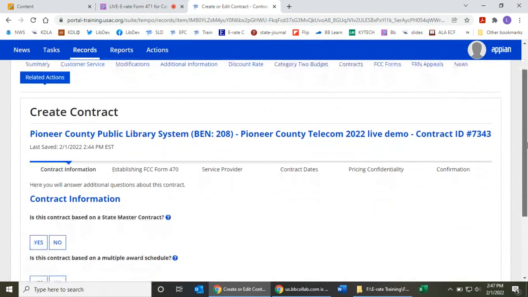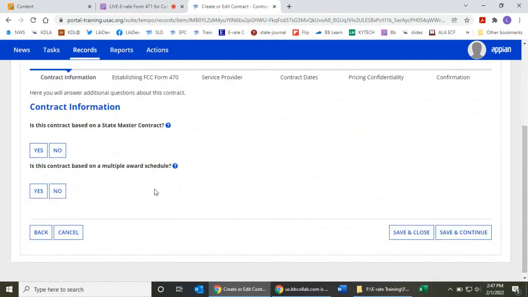Okay, on to the next page. The next page has a couple of questions about how this contract was set up. With one exception, Kentucky Libraries will be saying that no, their contract isn't based on a State Master contract. The only one that you might list is if you're buying off the Kentucky Information Highway State Master contract.